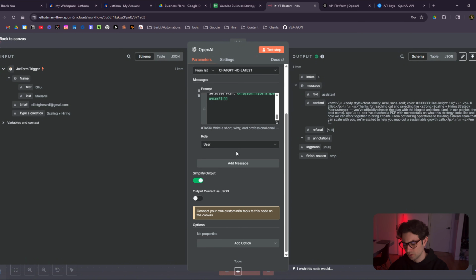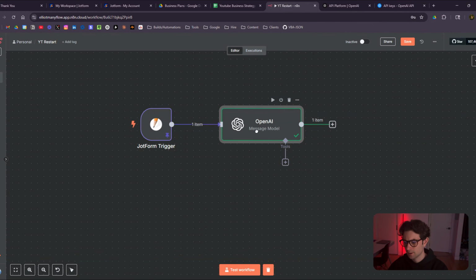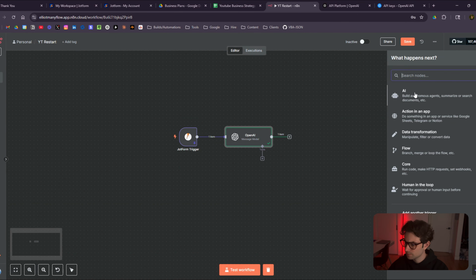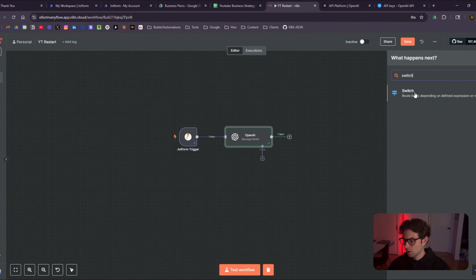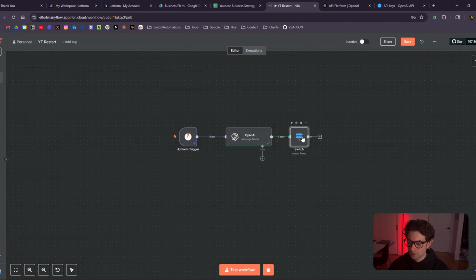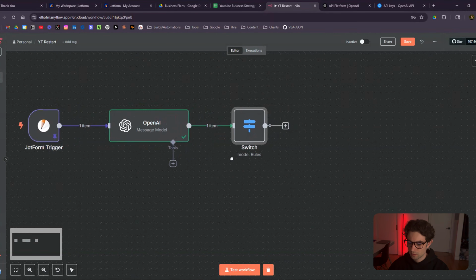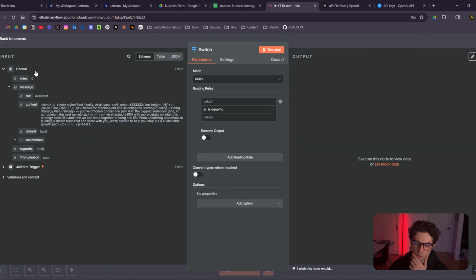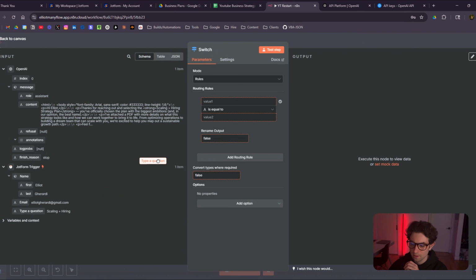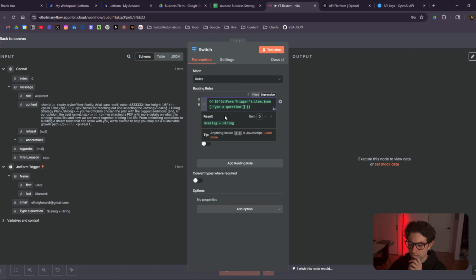Actually, let me just double check. We don't need to add anything here. No, I don't believe we do. So we'll go to the next step here. I'm gonna add a switch node. Essentially what this is gonna do is we're gonna be able to route it based off of different criteria. So what I wanna do is grab my JotForm information here and grab the actual type of question, this piece of data, I'm gonna apply it right here. And I'm basically saying, if this equals scaling plus hiring, I want it to route this way.